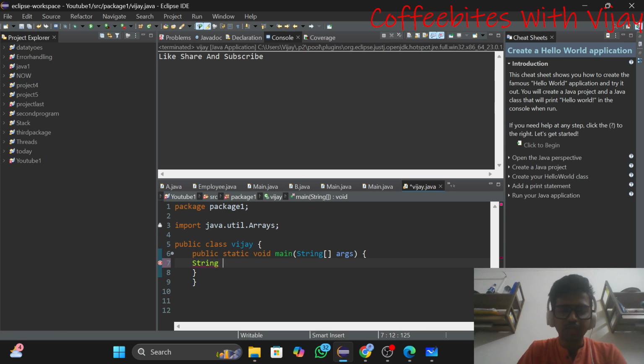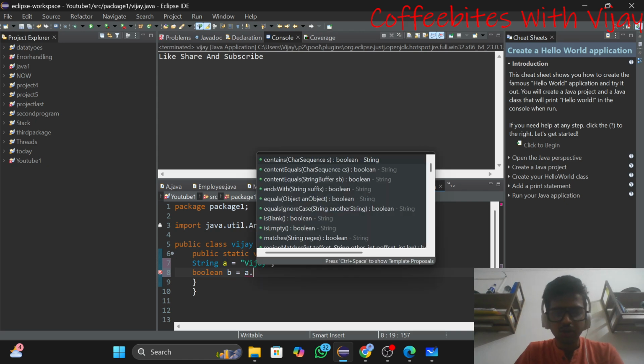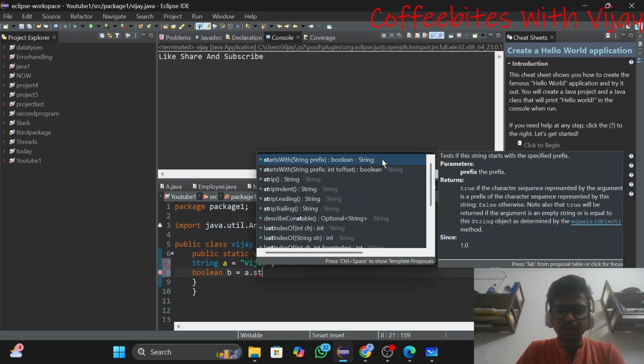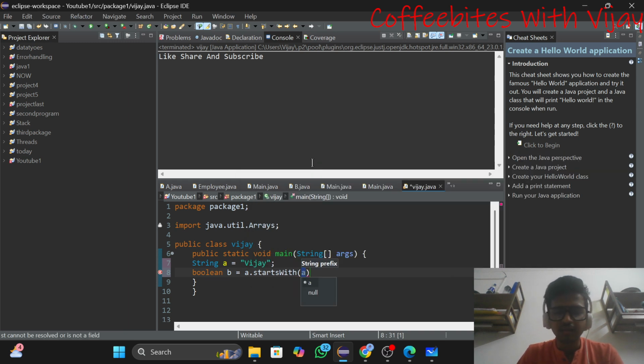Guys, I have given a string a equal to Vijay, and now my task is to check whether this string starts with Vi or not. So guys, remember, starts with and ends with will return a boolean value, that is true or false. So I'll take boolean as the data type, b equal to a dot startsWith, you can see the first one, startsWith Vij, and now I'll print this.